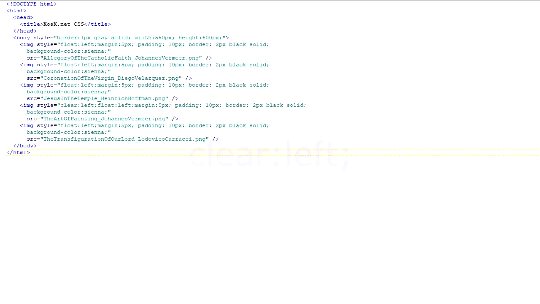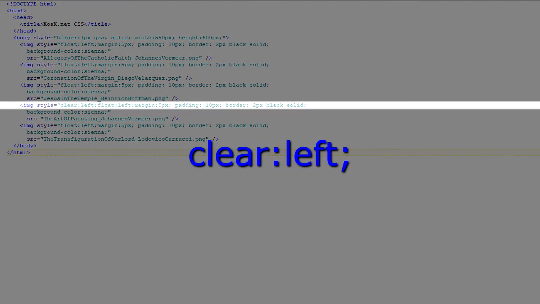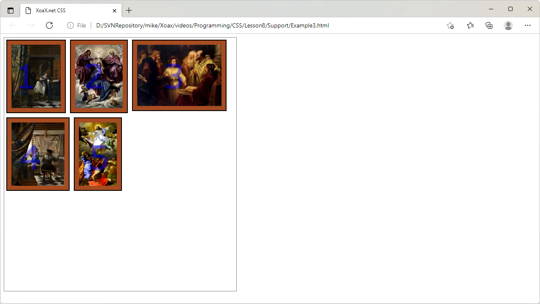In this document, I have added a clear left specification to the fourth image element. This will push the element down below all of the elements in the previous row and all the way to the left. Fortunately, it will do the same for the fifth element. Opening this document, we see that the fourth element is below all of the elements in the previous row, and all the way to the left. Moreover, the fifth element is pushed down all the way to the left next to the fourth element. So this clear left specification on the fourth element also affects the fifth element so that it does not get stuck on the thinner image in the first row.